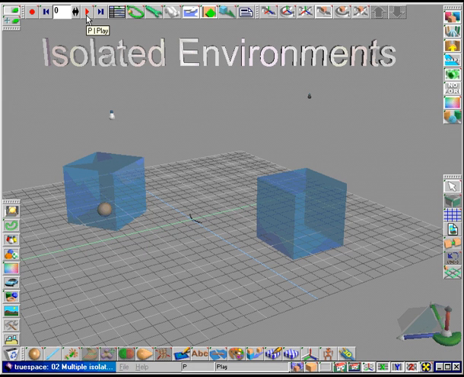Isolated environments are a great way to isolate an environmental effect. You can have TrueSpace's main environment running and have multiple isolated effects at the same time. Isolated environments are created by assigning the effect to an object. Here we have two water stream environments facing each other.